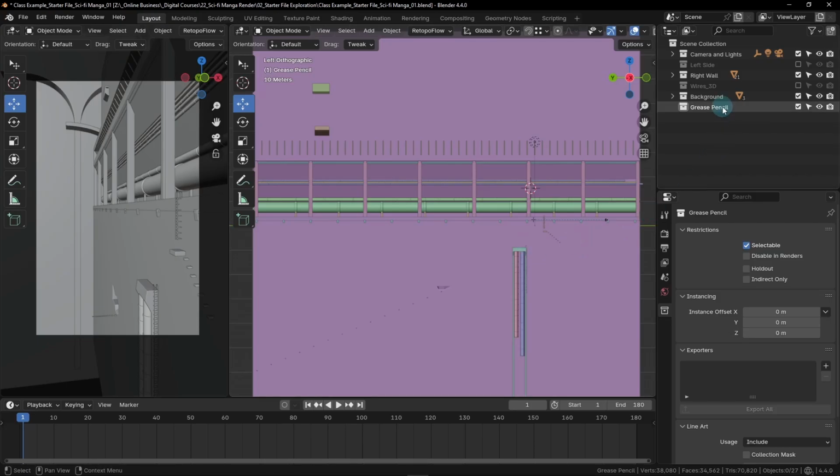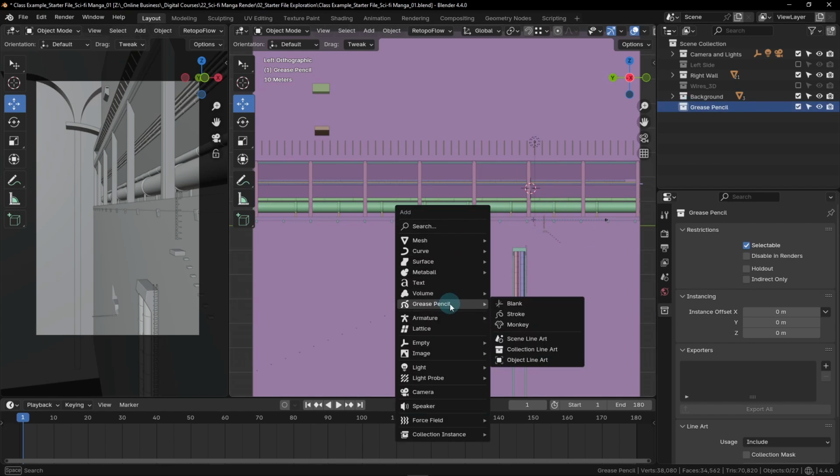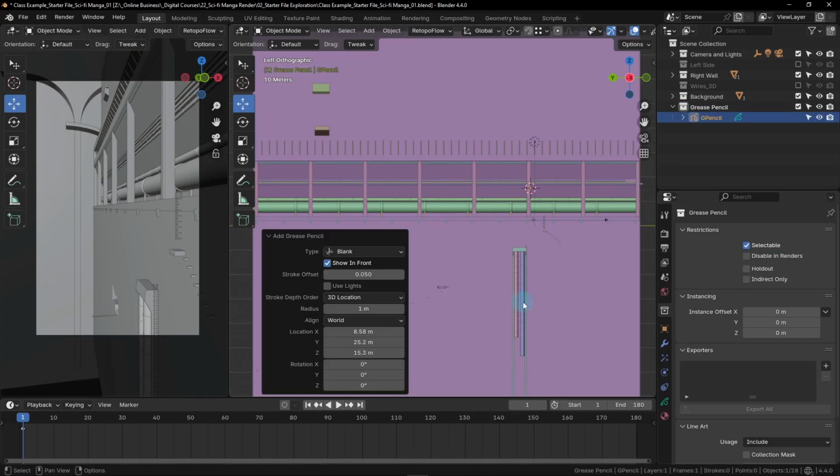Make sure that this Grease Pencil collection is still marked as the active by clicking on this little white folder. Then we can hit Shift and A while hovering over this right viewport, go down here to Grease Pencil, and then choose blank. Before we do any drawing, let's go over here and rename this G Pencil object.